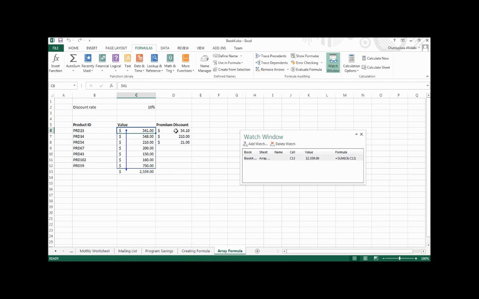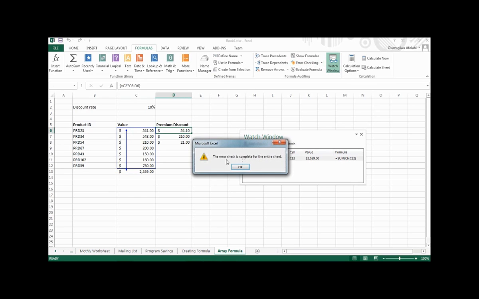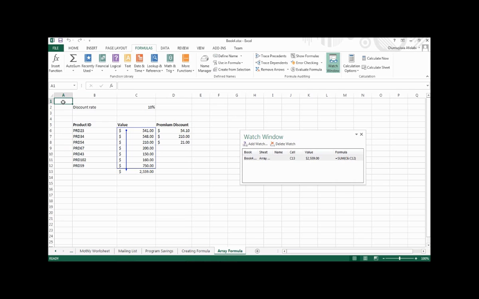Next, you can click D6 and look for Error Checking. The error check is completed for this entire sheet. Select A1, and on the Formulas tab, click Error Checking to check for errors that occur when using formulas. There is no error now.